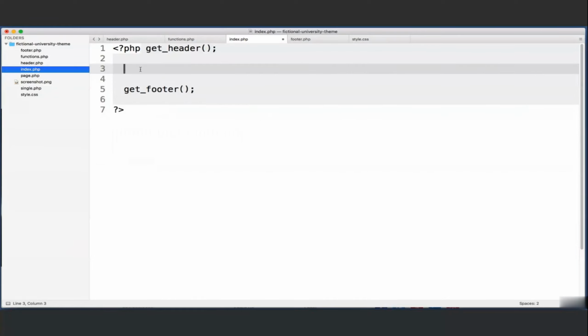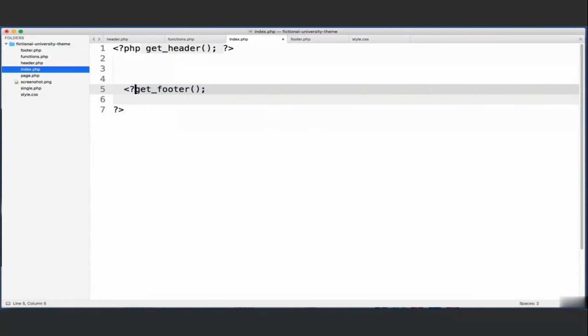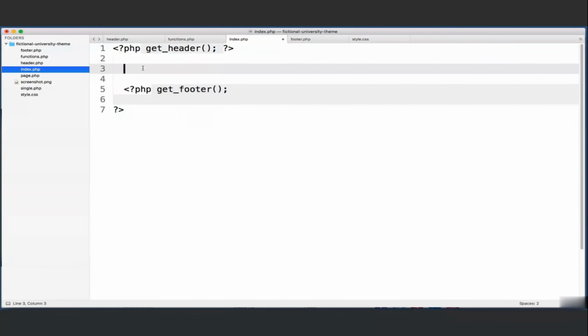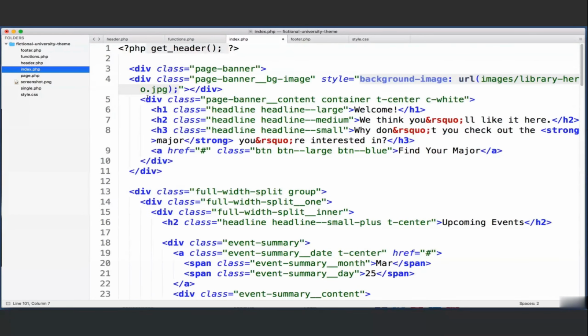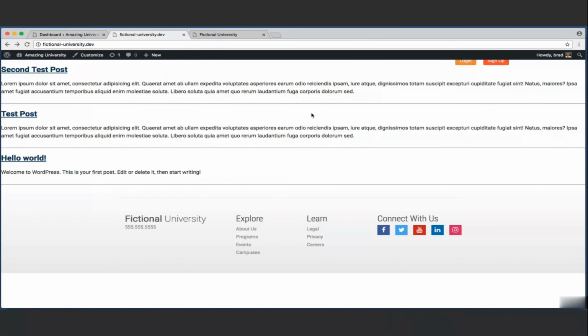Okay, and now we want to paste in the HTML from our clipboard, but you'll notice that we are currently in PHP mode. So on this line, let's just drop out of PHP. And then right before get footer, we can enter back into PHP. So that means right here, we are in HTML. So we can just go ahead and paste in our clipboard. Let's save that and refresh the WordPress site.